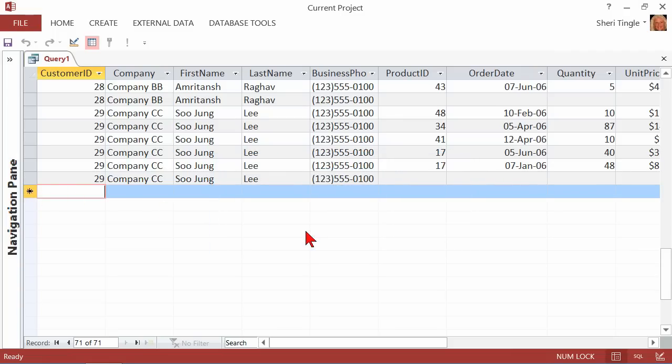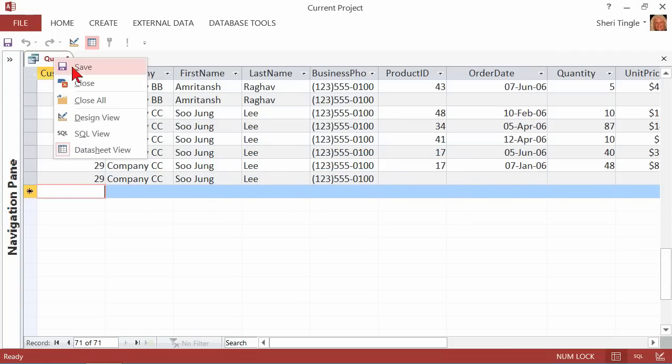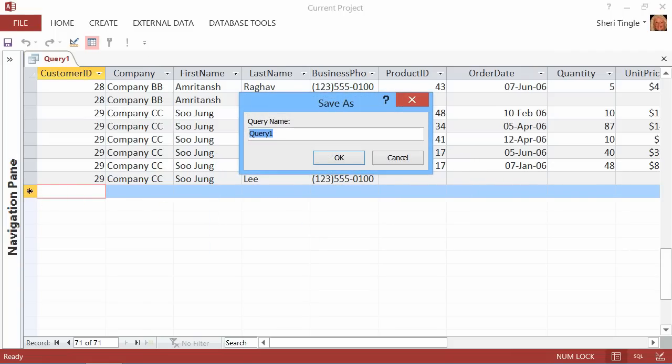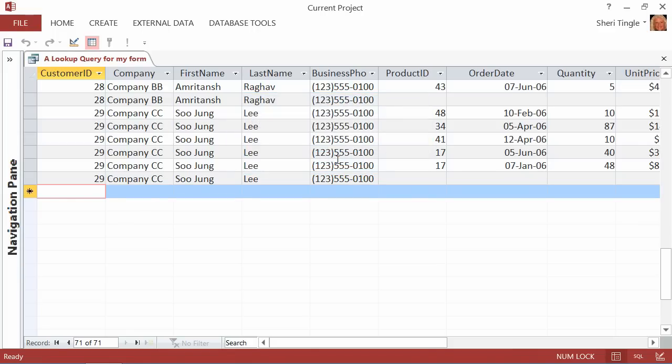Okay, now what do I do with this? I save it. So I'll click on save and we'll call this a lookup query for my form. A lookup query for my form. And we'll say okay to that.